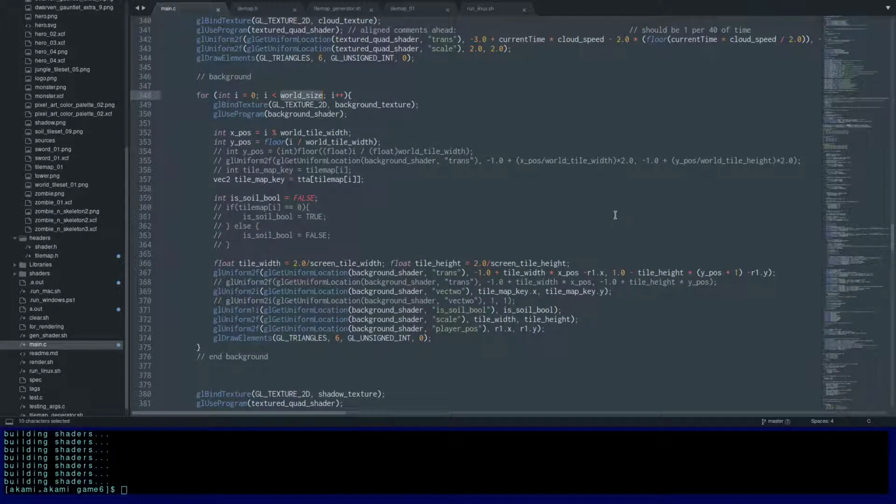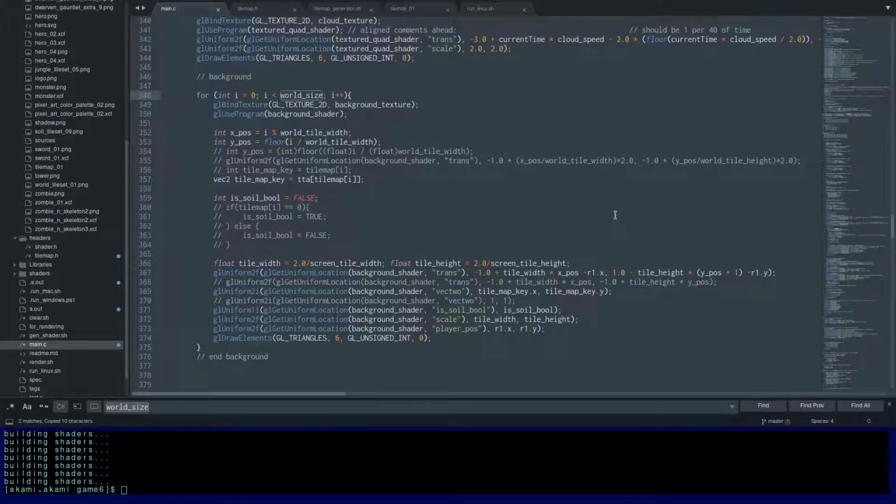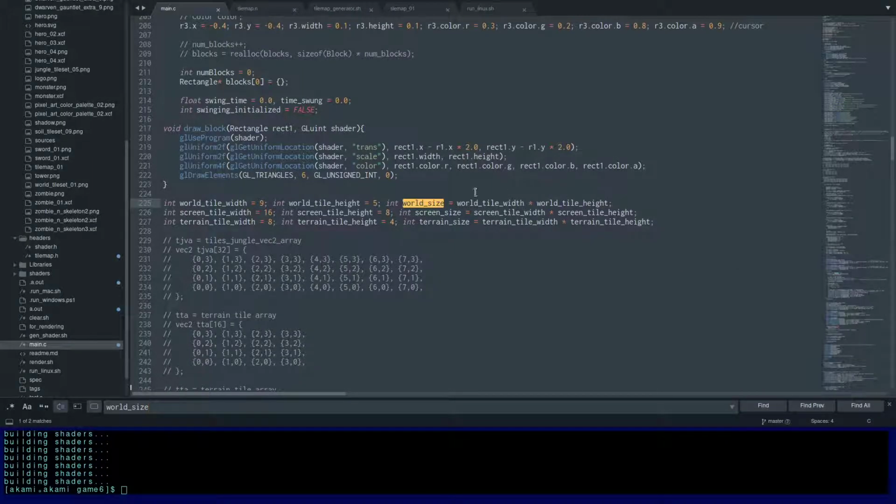So world size. Let's take a look at this. We've got these three sets of variables. World width, world tile width, height, and then the world size, which is when you multiply them together. Screen tile width, height, and the screen size, which again is multiplying together.